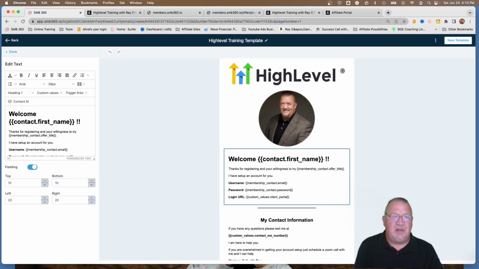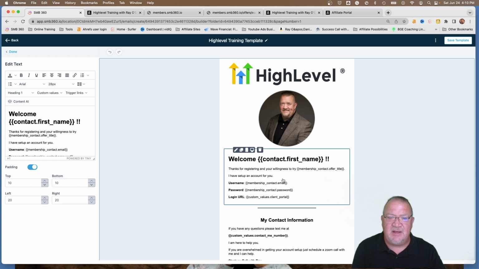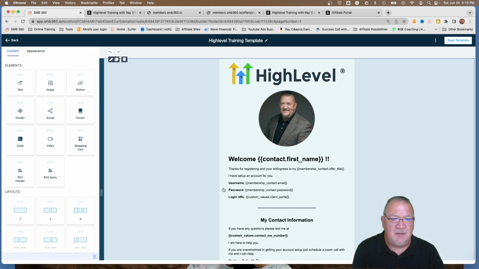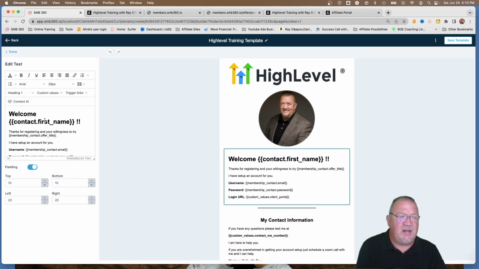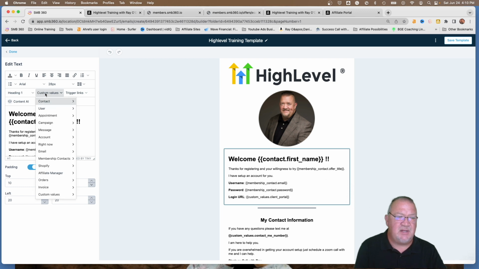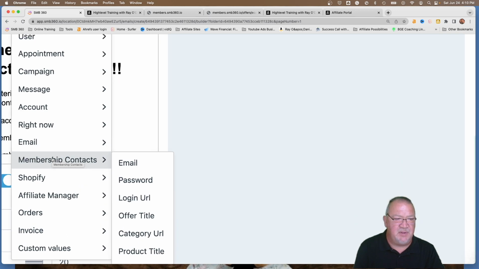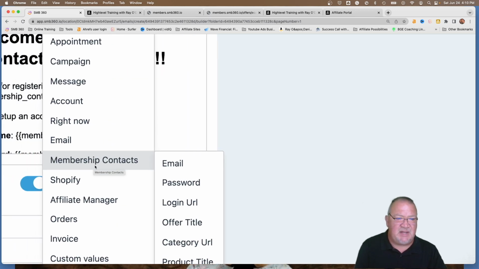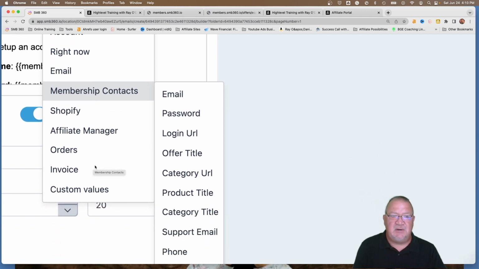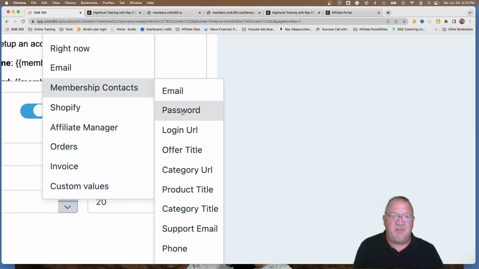Now when we come here, I want to show you some of the information that you have here. If you click on the text box right here, notice under custom values, when you click custom values, there is an area that you have called membership contacts. Let me see if I can blow this up. So this membership contacts are all the information that you have inside of Highlevel dealing with memberships. So you can send out email, password.